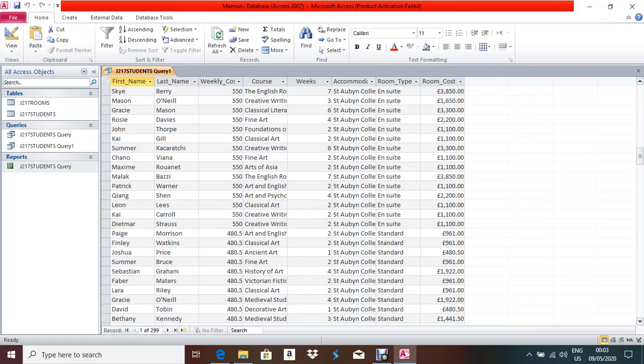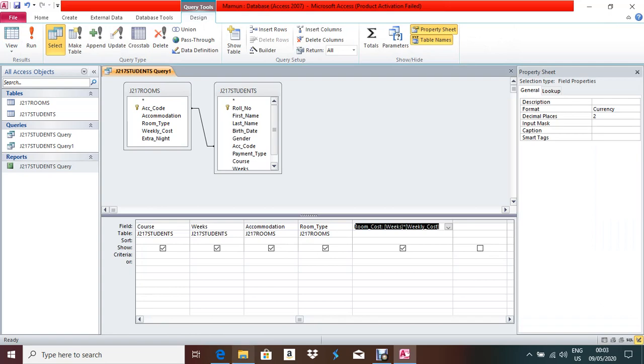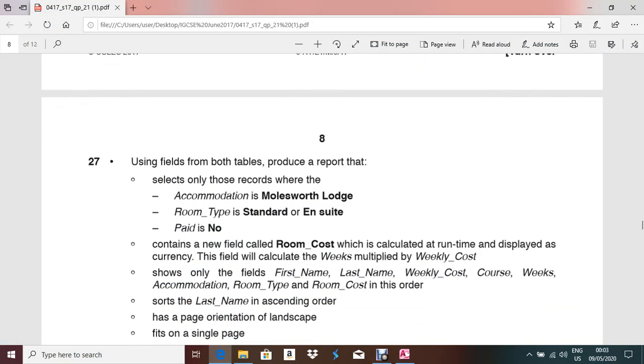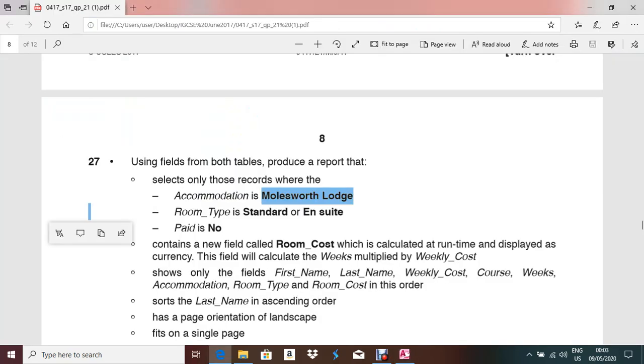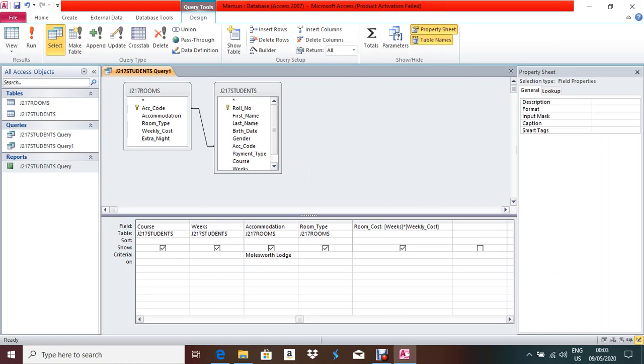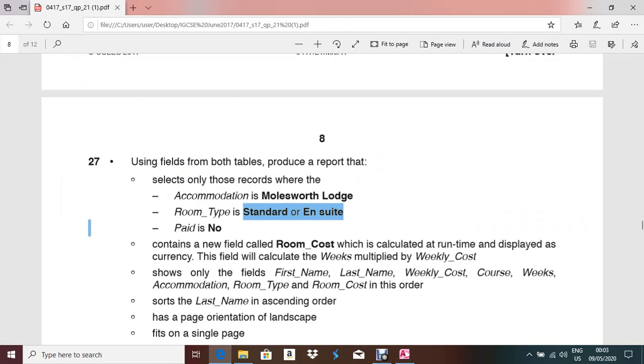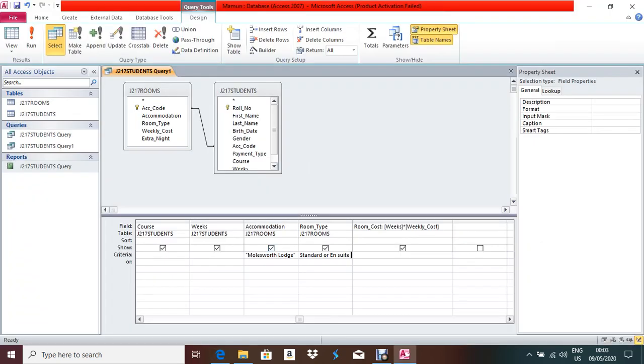Okay, now it's time to write the criteria, right? So what criteria do I have to give? Accommodation is Molesworth Road Lodge. They did not mention the full name, so you just have to write down that word, also Lodge. Then room type is standard or en suite, so simply write down these two. Paid is no. Paid, did I take the paid field?